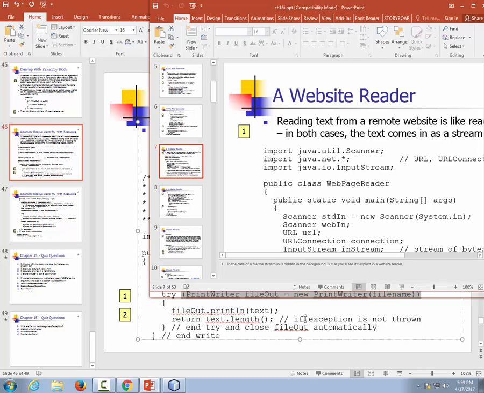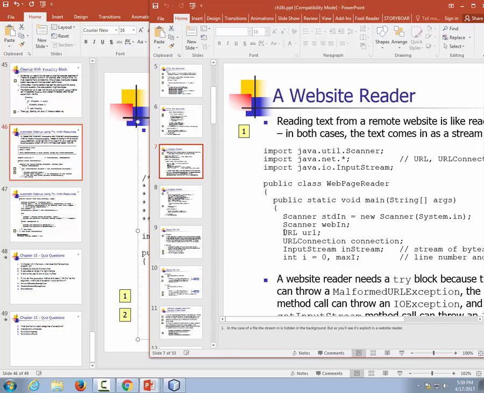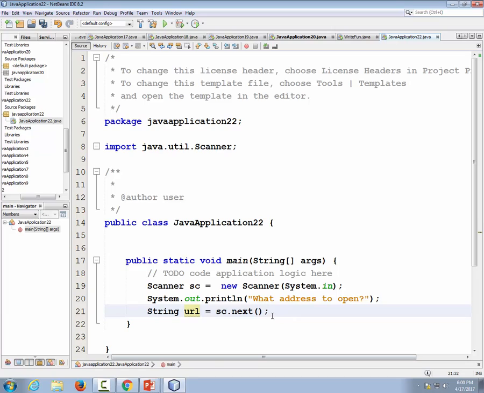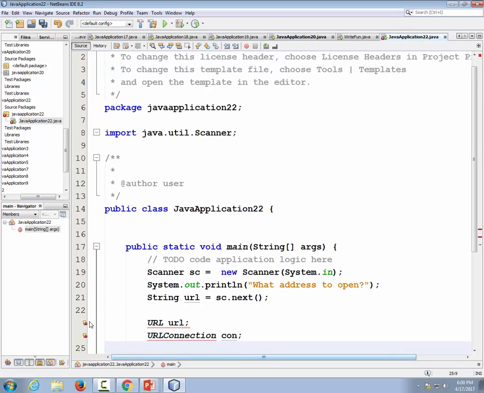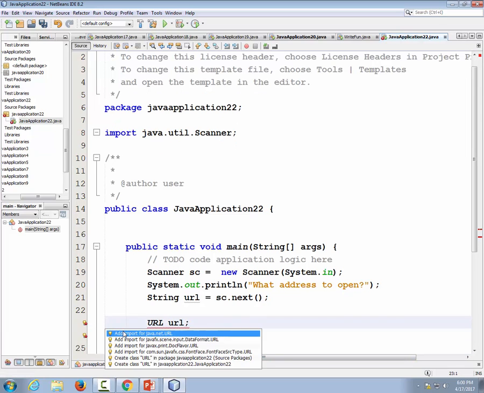Now there's an object called URL and another object called URLConnection. So we will follow the example. URL url, and URLConnection. I'm just going to call this con for connection. Those are two more inputs I need. Imports.